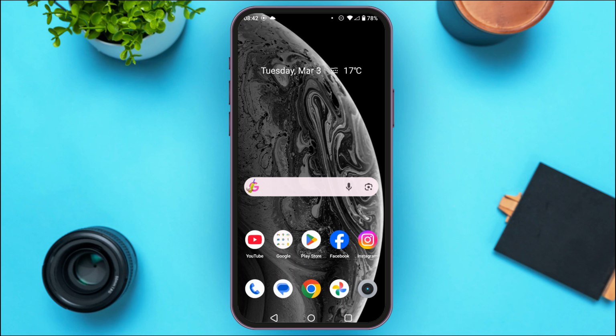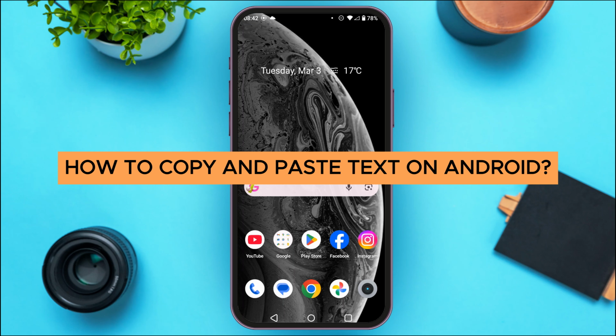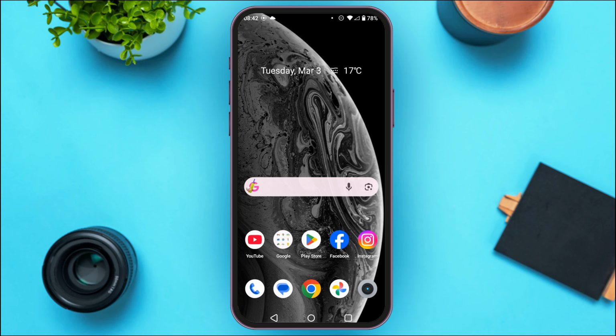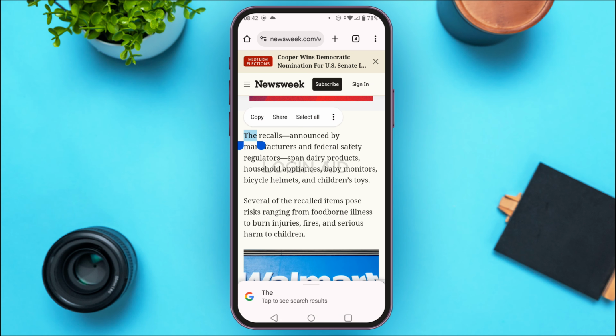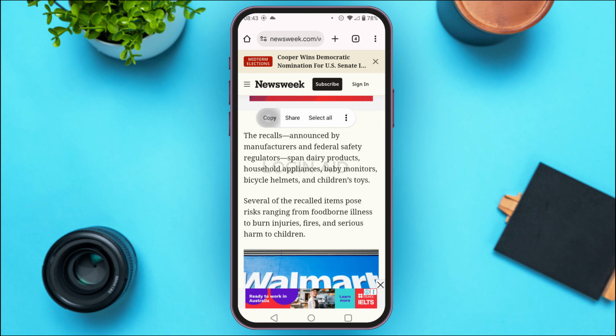In today's video, I'll teach you how to copy and paste text on Android. So if you want to copy and paste the text, first of all go to the destination from where you would like to copy. Now after you do that, simply long press on the text that you would like to copy. Now select the text according to your choice. Now tap on this option copy that you can see on the screen.